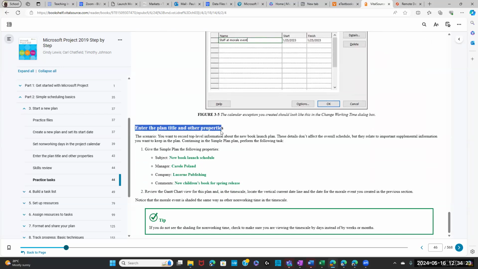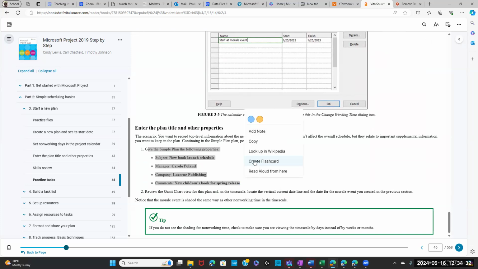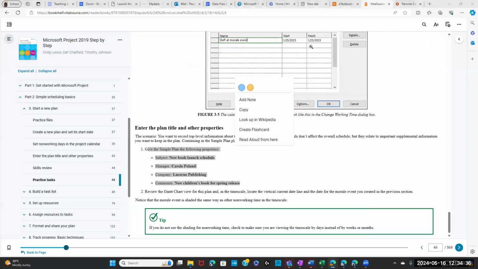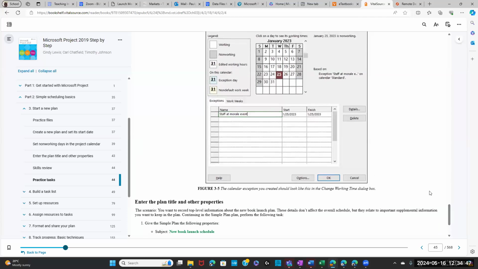Enter project title. So give simple plan the following properties. Sorry, Miss, I have a question. Oh, sure. Is the start date January 25th, 2023 and the finish as well, or just the start? Both start and finish. Okay. Here, you see this picture here. Thank you for asking. So this is how it looks like. Start January 25th, finish January 25th.